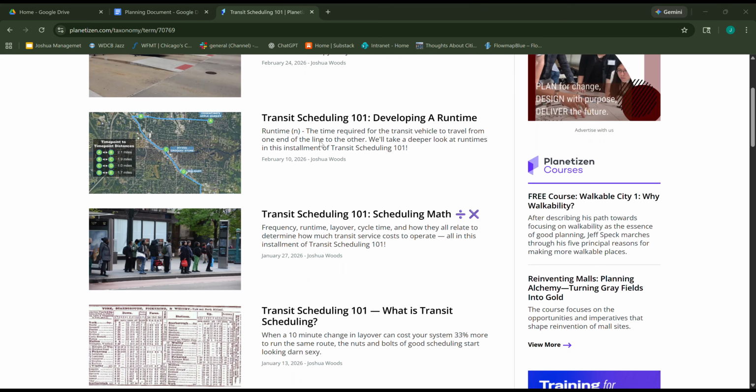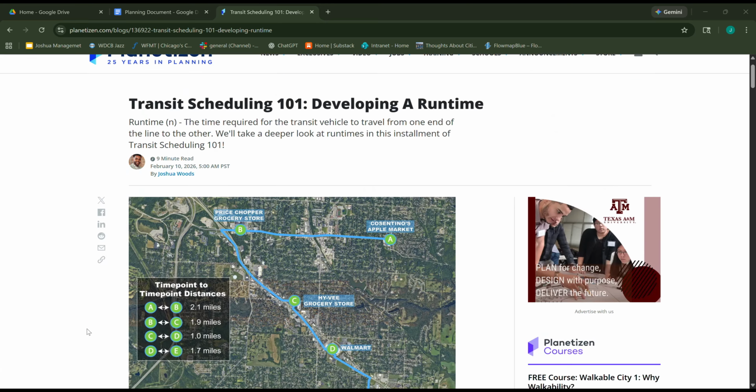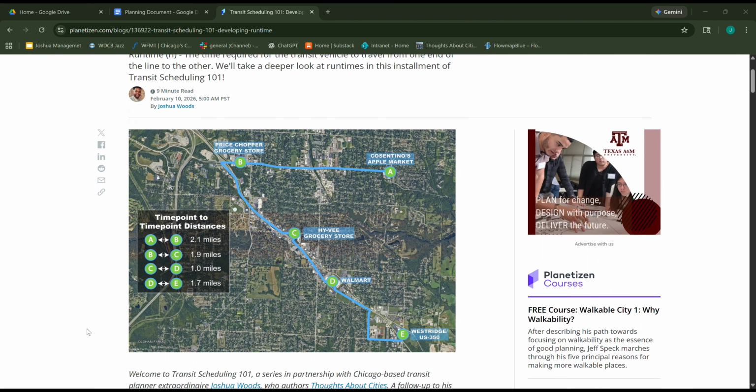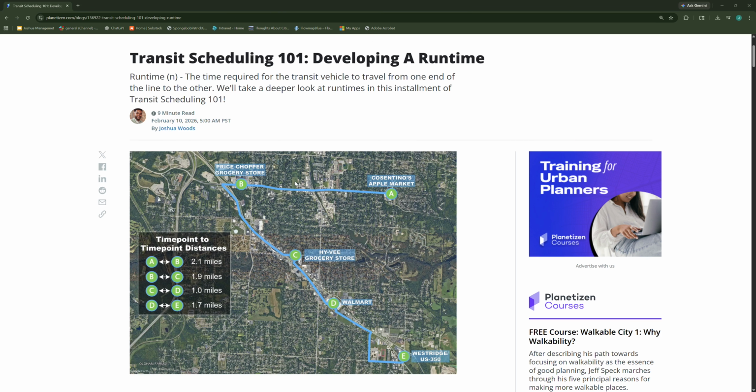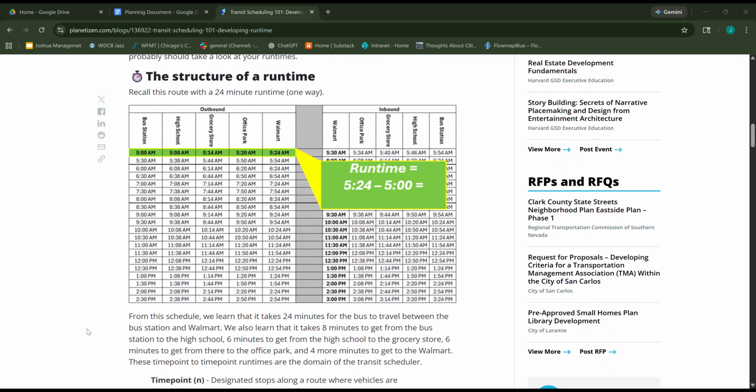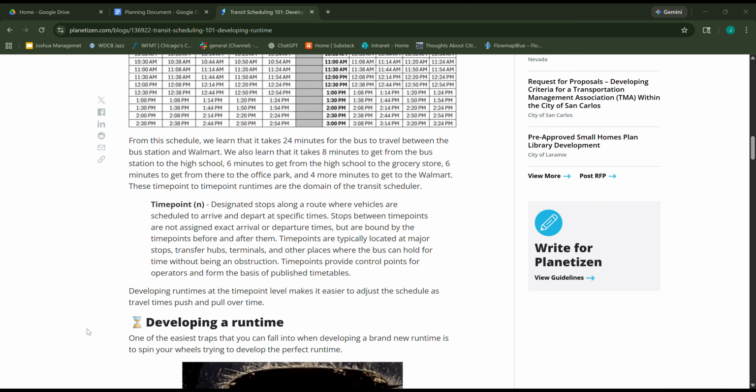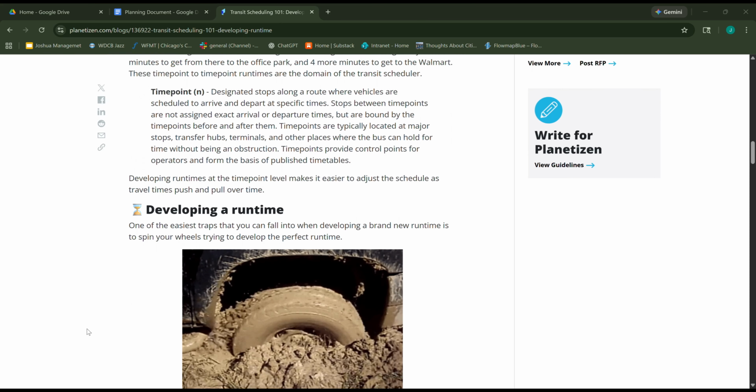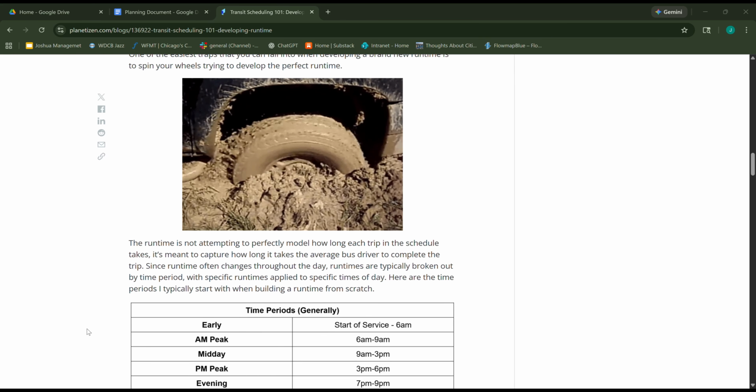In our last video, we talked about how to develop a runtime, and our example route was the 64 Raytown, serving Raytown, Missouri. In this installment, we're actually going to take this route and develop it into a timetable. So we're going to use the runtime that we developed, using the tools that we talked about, and actually build out a timetable.